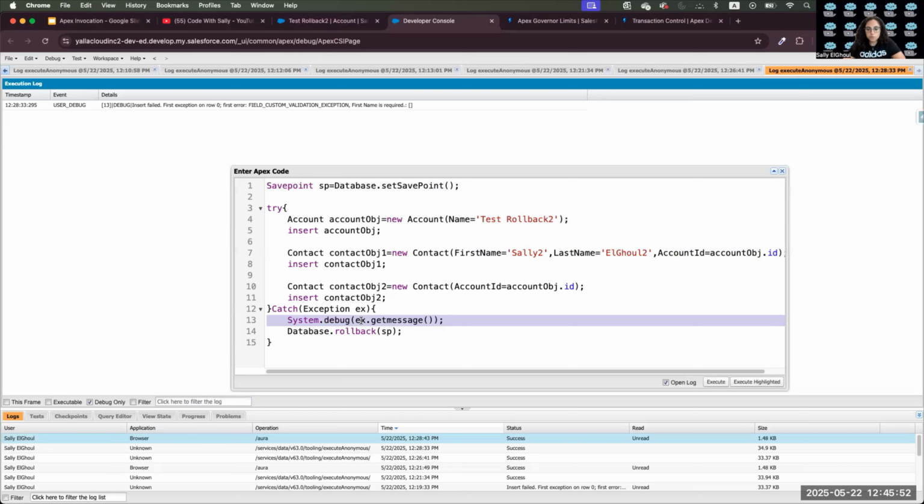And I want to show you guys something as well, to make it all connected. It's not related to setSavepoint or the rollback specifically, but something that we learned about before, and I just want to refresh your memory. So here we saw together that contact one succeeded, but contact two failed to be inserted, and that caused an exception, and we caught it and did the rollback.